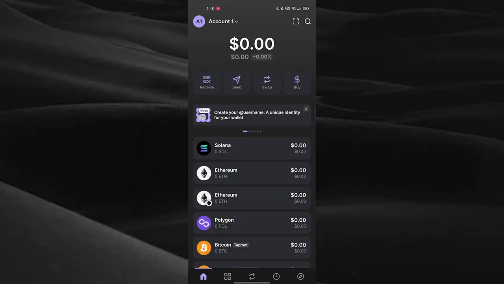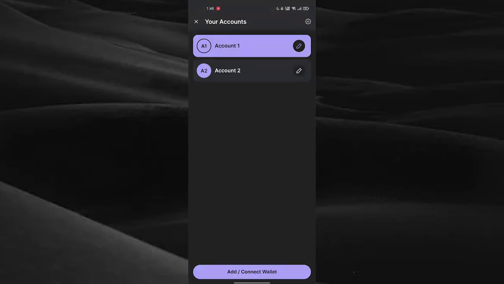After entering the app, you can see the account option, or you need to go to the profile option on the top left corner. Just tap on that and go to the edit option. You can see a pencil icon right there. Just tap on that.